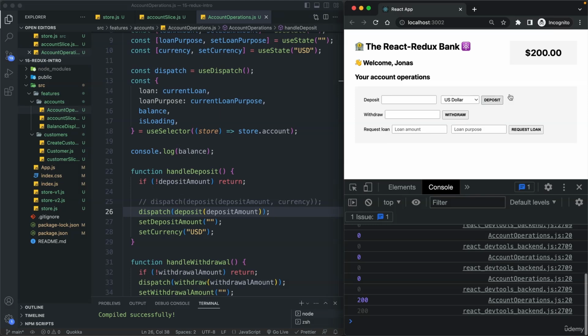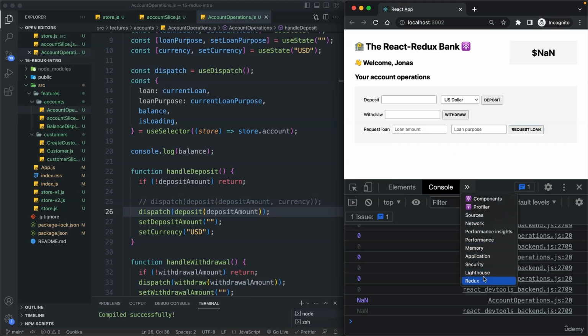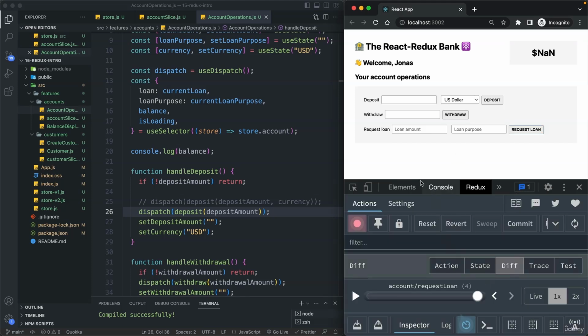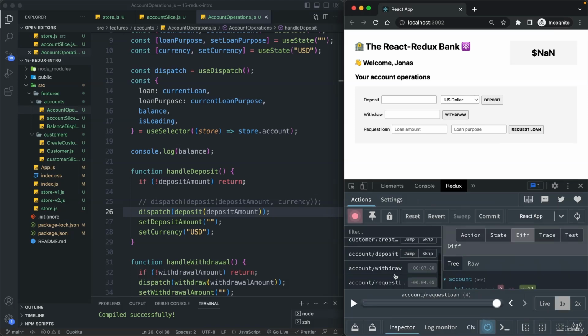So let's deposit, and yeah, that works. Nice. Withdrawing should work as well. There we go. Let's request a loan, and there we have a problem. So let's use our Redux DevTools. Well, this is a bit too small now, apparently. Let's make these DevTools smaller again. And so let's see what we have here in our request loan action.